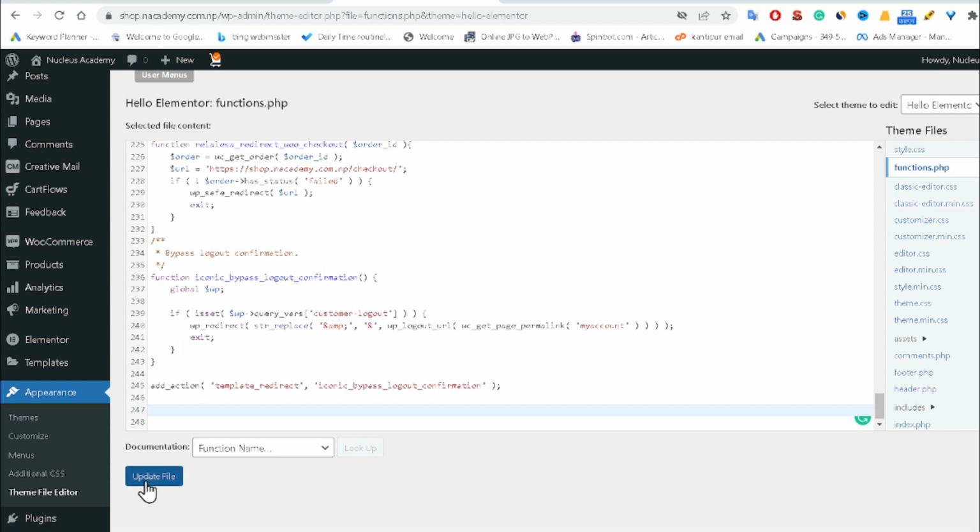Okay, so after clicking on Update File, this will help us to bypass our logout confirmation in WooCommerce.